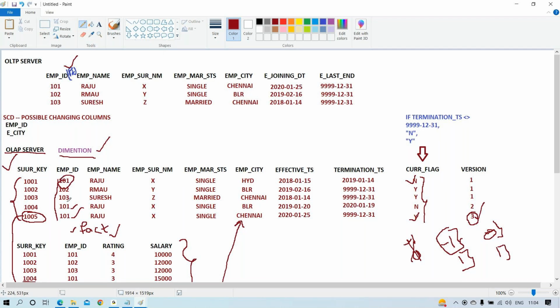Okay, so this is all the current flag, version, and effective timestamp, which is the joining date itself that we got. We will map this to the joining date. Last date means nothing but the termination timestamp.